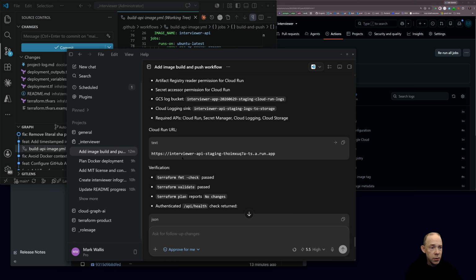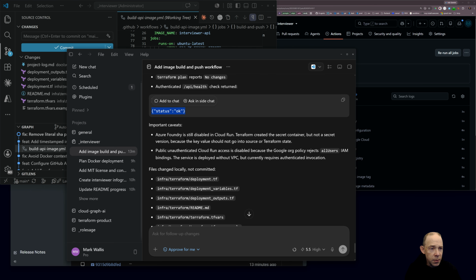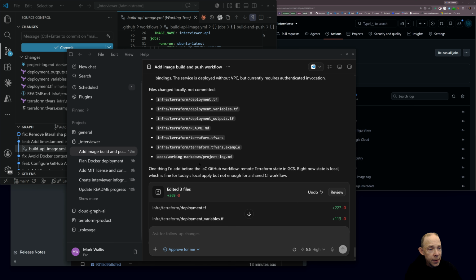That's the URL, which I tried, and it doesn't actually work yet. Even though it says that it got a status of okay, I didn't get that. So we'll investigate why. Azure Foundry is still disabled because we haven't given it the secret yet. There are all the files.